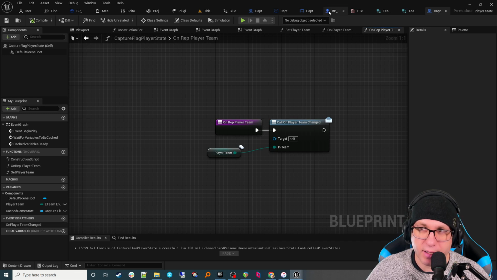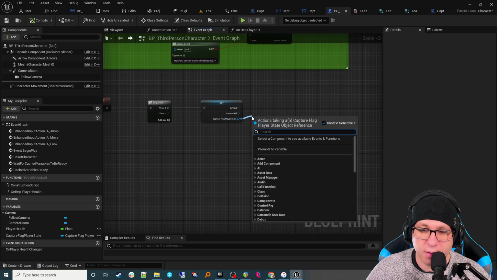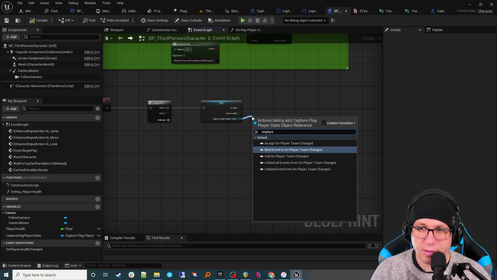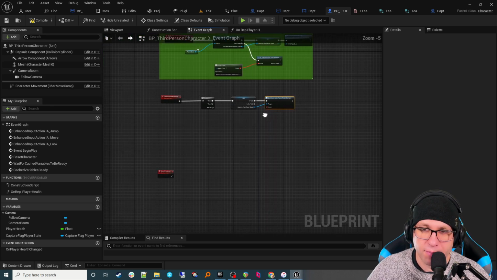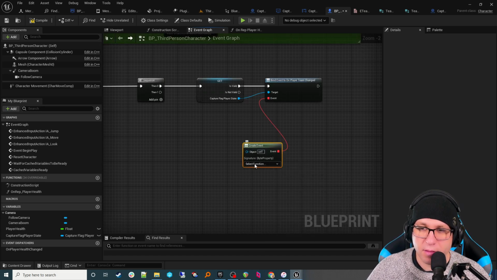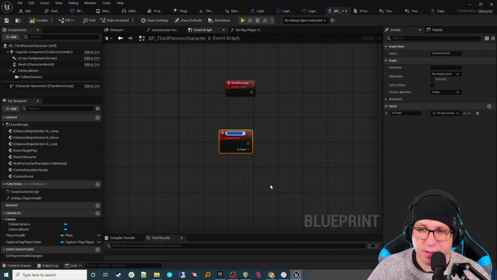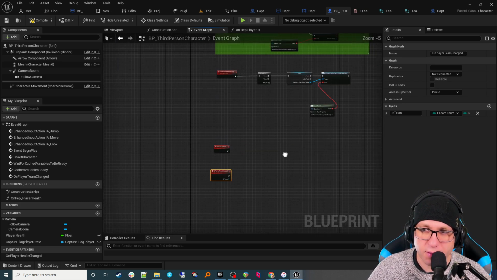So let's go back. On player team change. Bind event to on player team change. There it is. And we're going to go create an event for it. Event on player team changed. There we go.